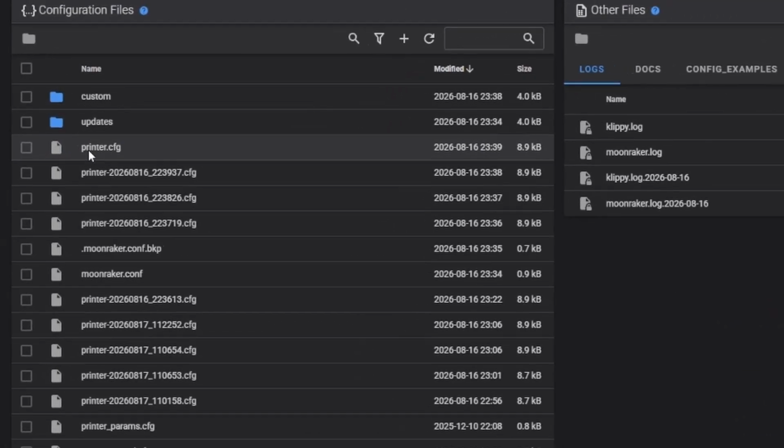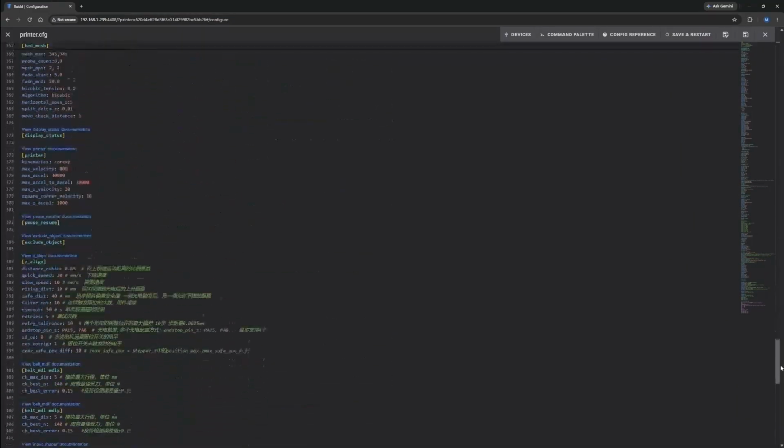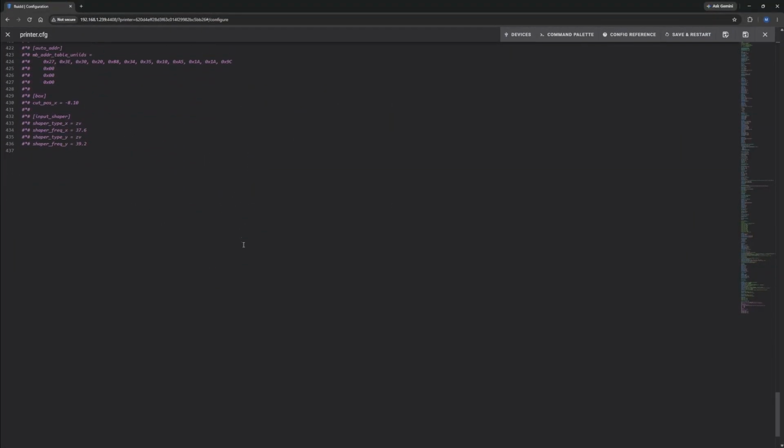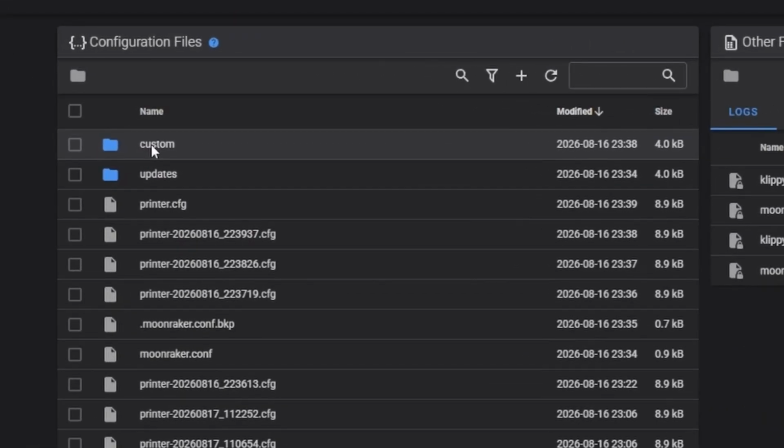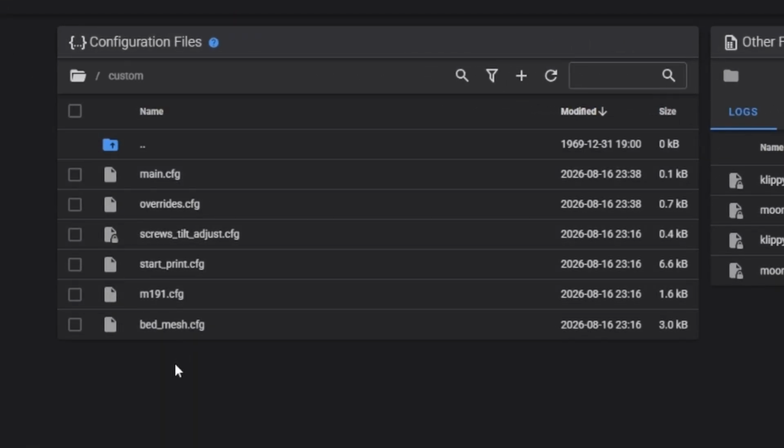Configuration, so printer.config. All your bed meshes and anything that gets changed like PIDs all get saved down here. You don't want to manually change this. This will get changed when you do a save config. Under custom here, we've added CFG files. The main one we'll look at is overrides.